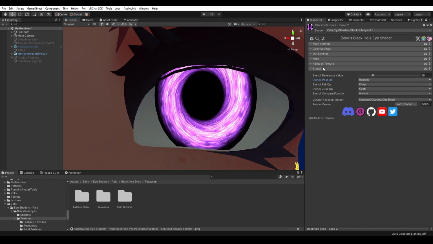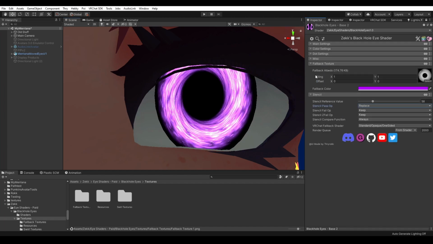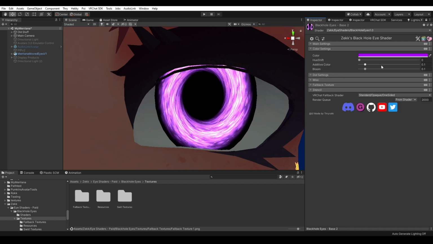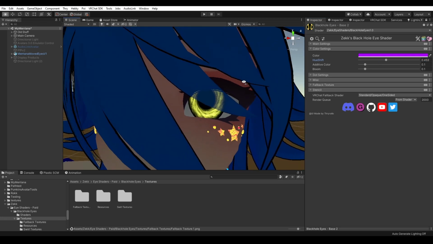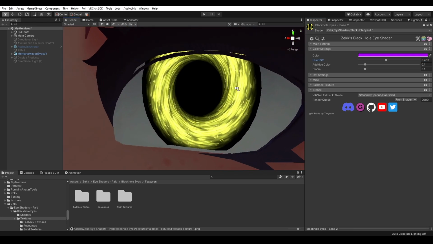So yeah, that's basically this shader. There's lots of cool stuff you can do with it, lots of colors, lots of effects, and it's very pretty.